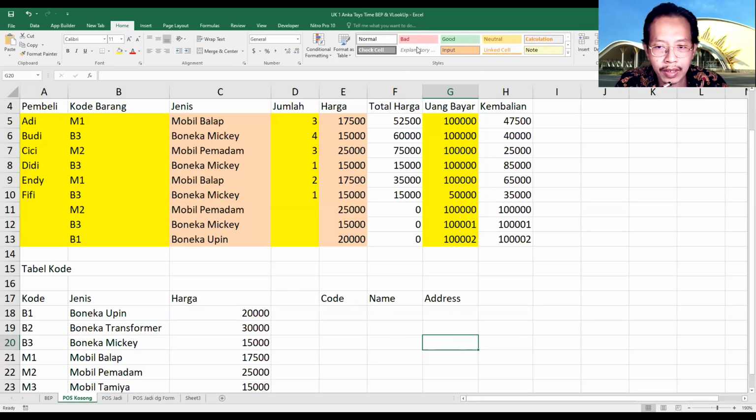Okay, so that's the main functions. I hope it was useful.